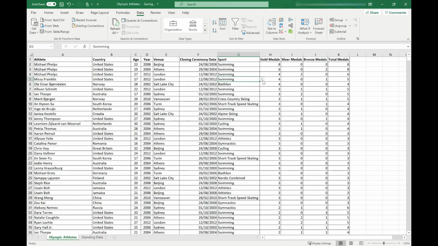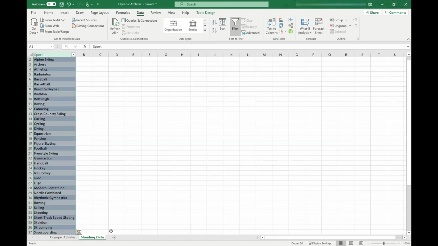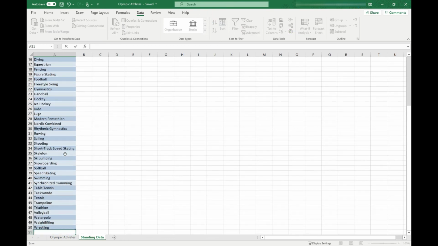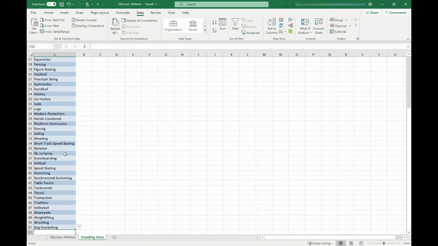And you'll see now that when we click on any cell in this column, we've got a drop-down arrow, which has got a full list of sports in alphabetical order. If the Olympic Committee then decide to add a new sport to the Olympics, we can add this to our table in our standing data tab, and it will automatically get picked up. If we come down to the bottom of our table and we add a new sport, so we'll add bog snorkeling. Now, unfortunately, there's no easy way to get the list to sort alphabetically automatically, so we are going to have to do that manually, but that's really easy because we've got this data formatted as a table.